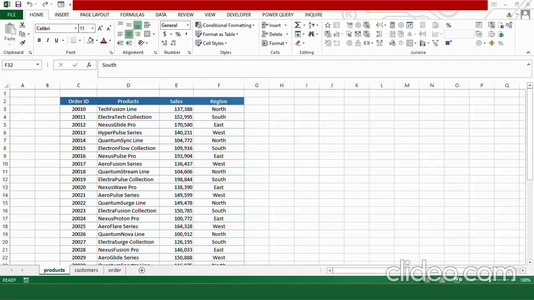Power Pivot is not an Excel add-in, but it is an Excel feature that already exists in every Excel version. But we have to enable it in order to use it. So let's walk through the process of activating it.